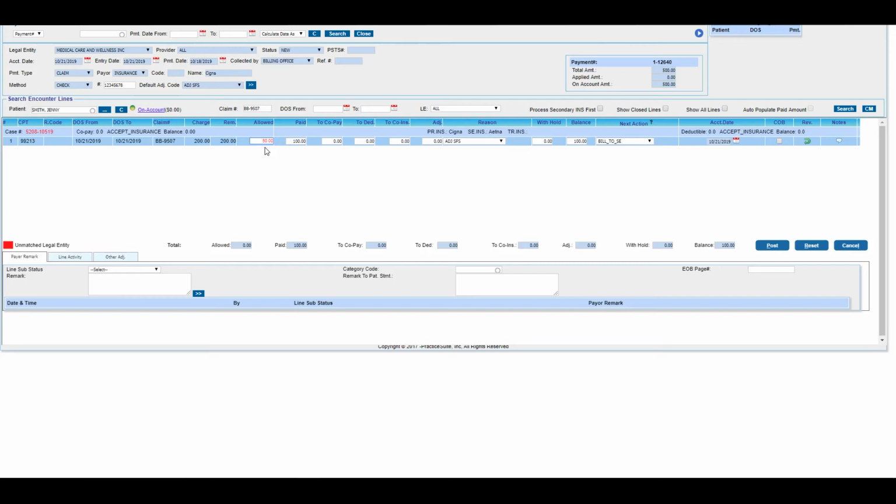So the next is a paid amount field, and this is where you can enter the paid amount. Now, when you enter the allowed and paid, as I did here, the system will auto calculate the adjustment and have a balance. So here, because there have been payments already posted in this line, that's why it's got an over adjustment done. But typically when you enter the allowed and paid amount, the system will auto calculate the adjustment and show you a balance.